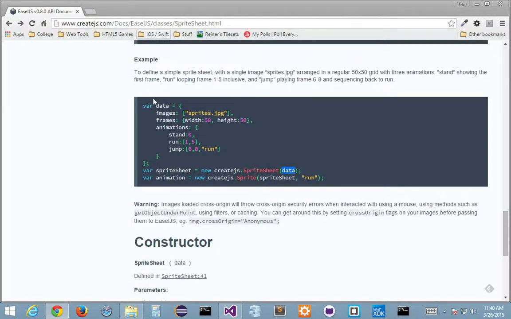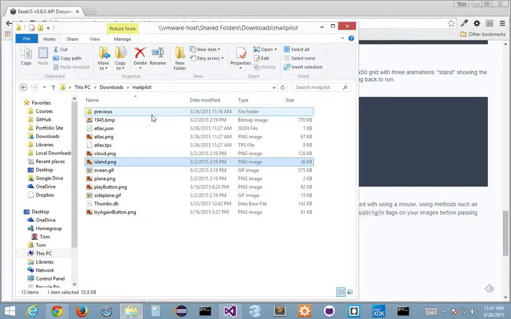So sprite sheets need this form. They need this data file, right? This data object, if you will, and this is the format that we're going to use. This is the syntax we're going to use to create our sprite sheet. Okay, so let's see what we got from our Texture Packer.